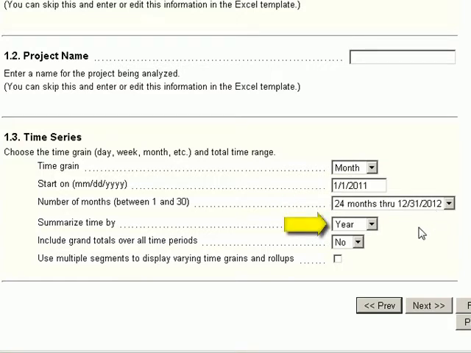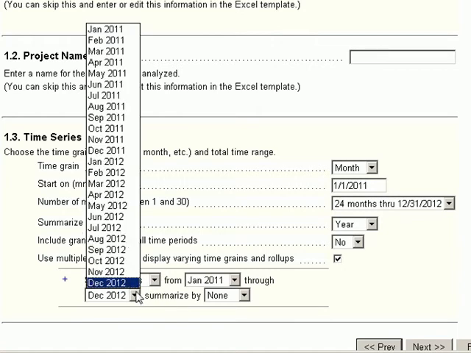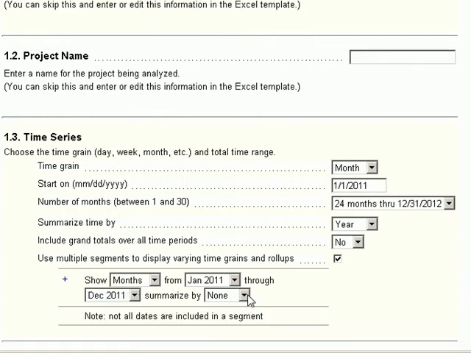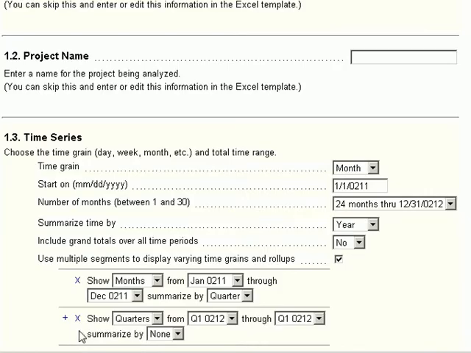Let's include annual subtotals in the reports. Let's specify that we get the first year in months with quarterly sums and the remaining time in quarters with annual sums. Just imagine how much work it would be to build this timeline into your spreadsheet using conventional methods.